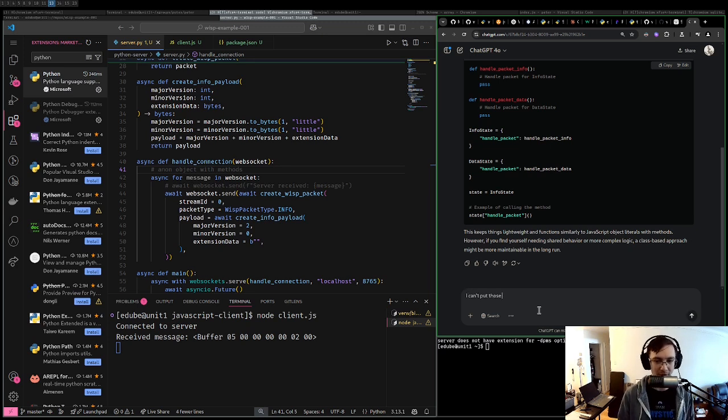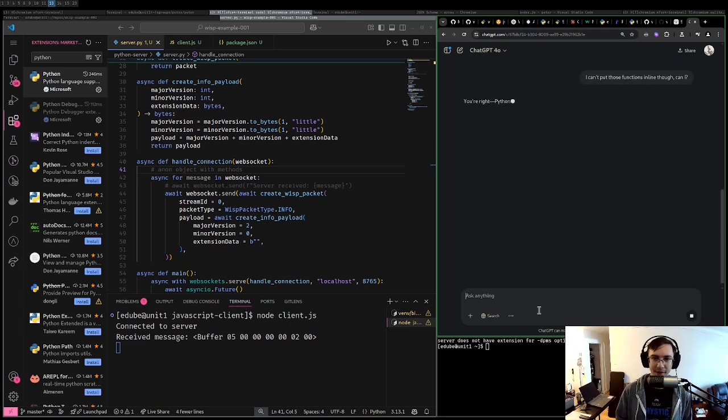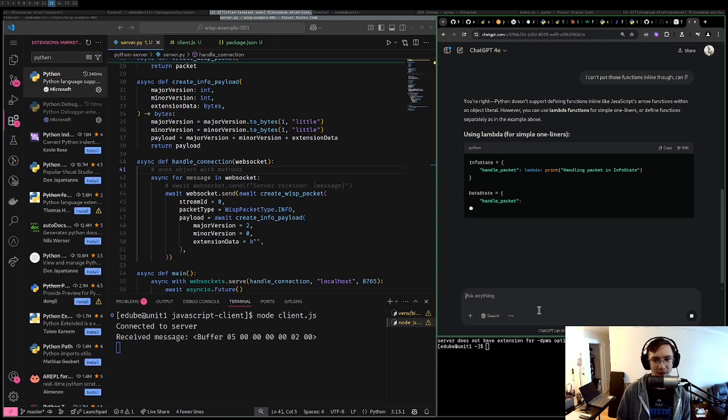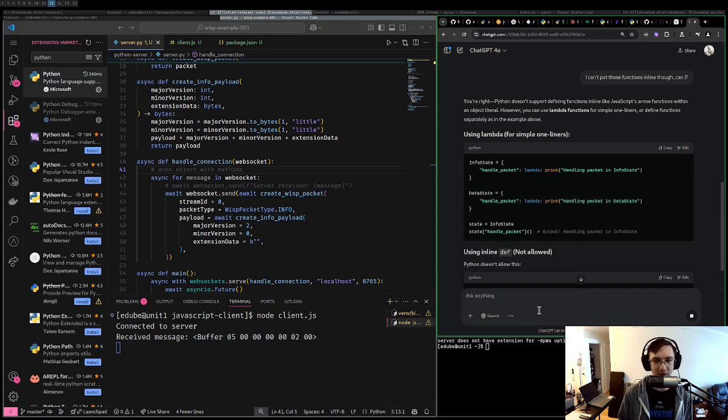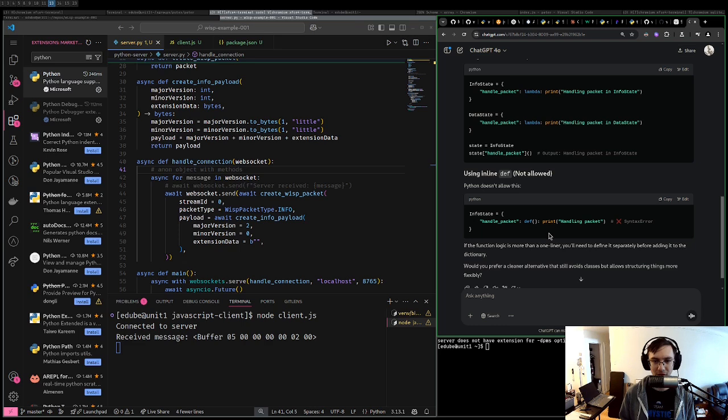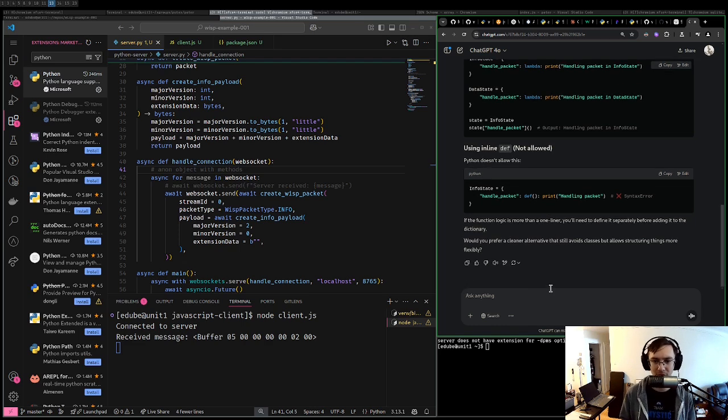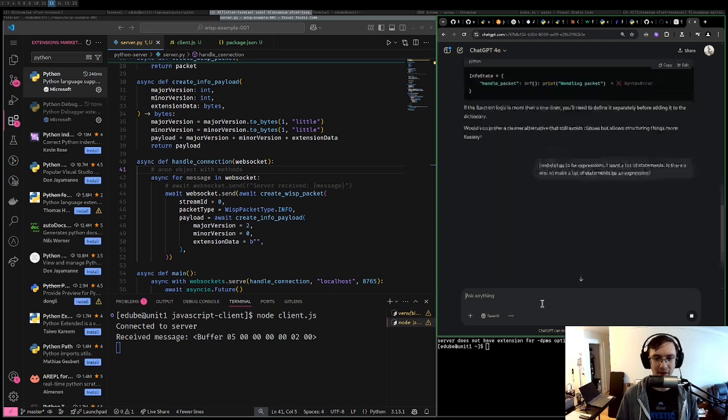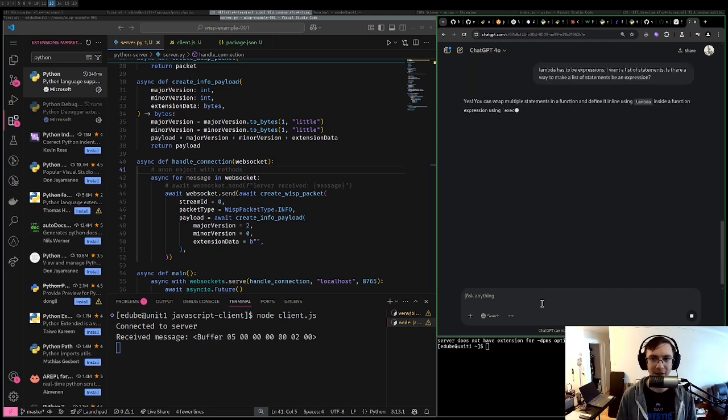I can't put those functions inline though, can I? That's what I thought. So lambda functions have to be expressions though. The expressions, I want a list of statements. Is there a way to make a list of statements be an expression? That's the last piece that I need.